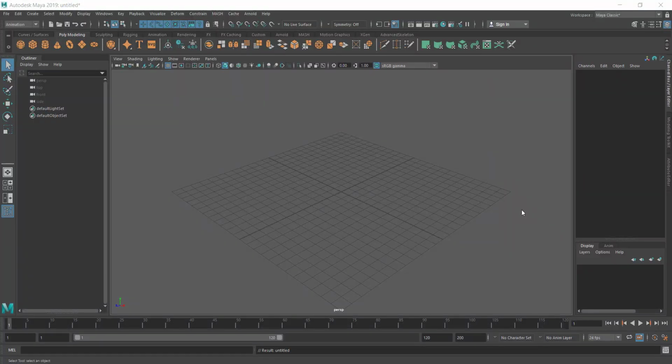Hey everyone, so this will be a quick tutorial on the basic polygon modeling tools used in Maya. So I'll start right from the beginning, and the first step is to set up our project folder. Now this is where all our assets will be going.